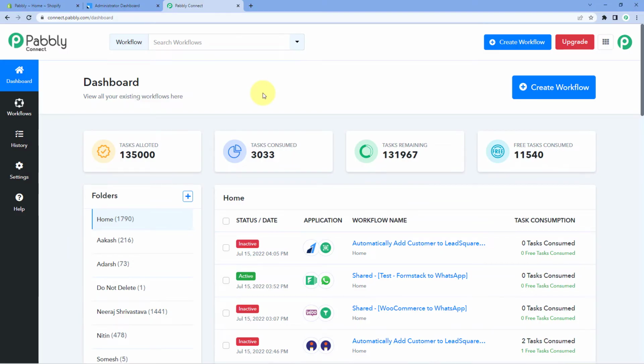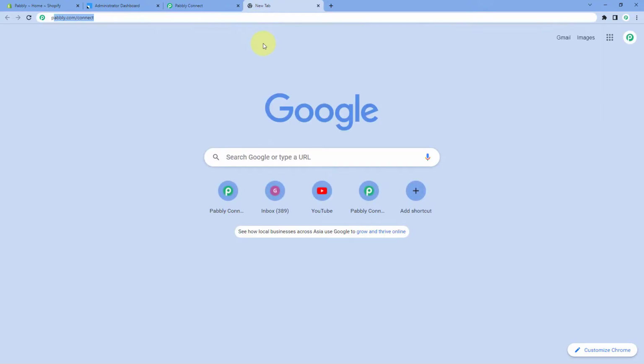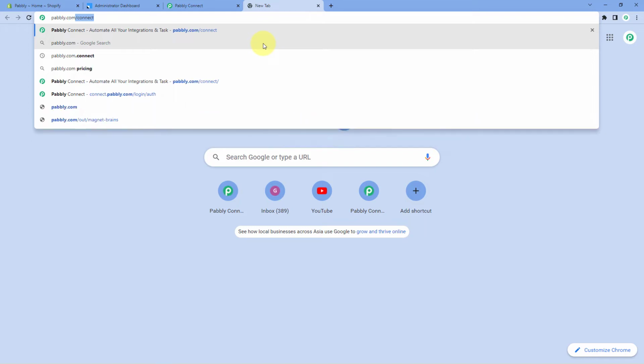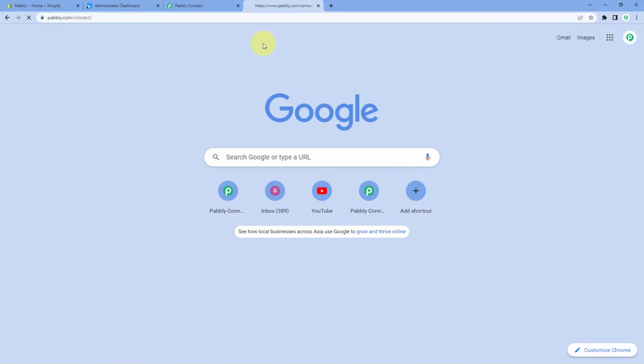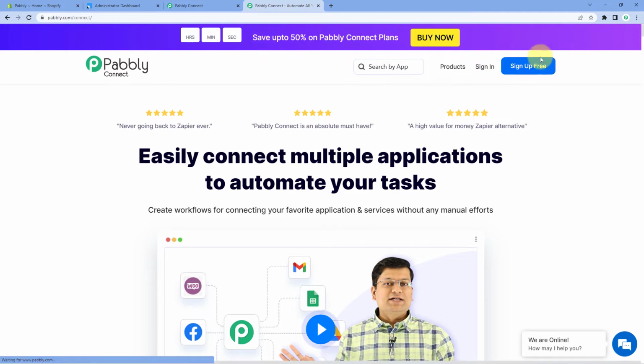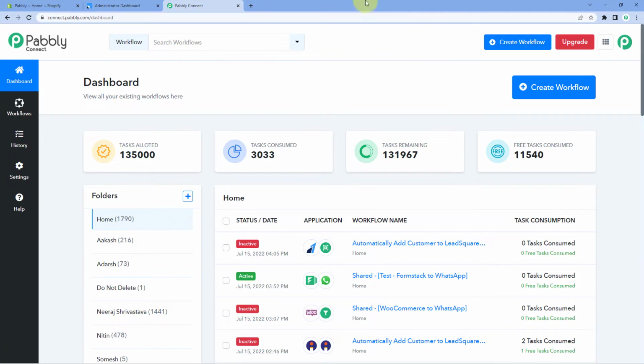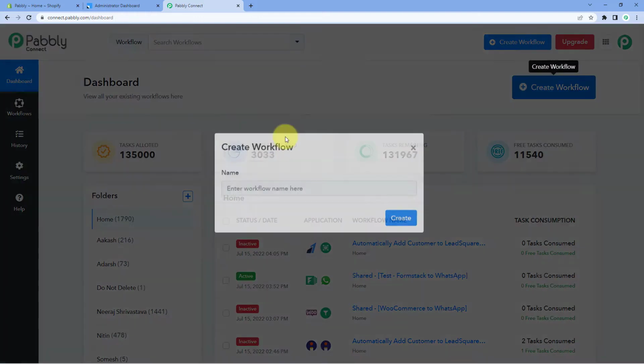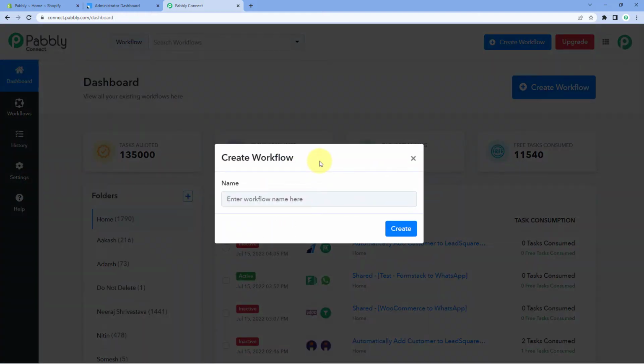So as you can see, here we are on the Pabbly Connect dashboard. Now to reach this dashboard, you just have to go to your browser and search for Pabbly, pabbly.com/connect. And after reaching to the landing page of Pabbly Connect, by clicking on sign up free, you can create your free Pabbly Connect account in just 2 minutes. Or if you already have an account, just click on sign in. So after reaching this dashboard, click on create workflow and give this workflow a name.